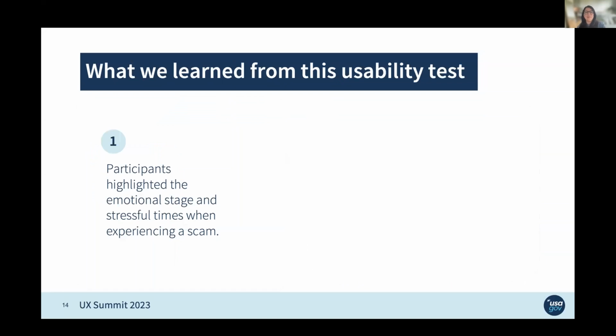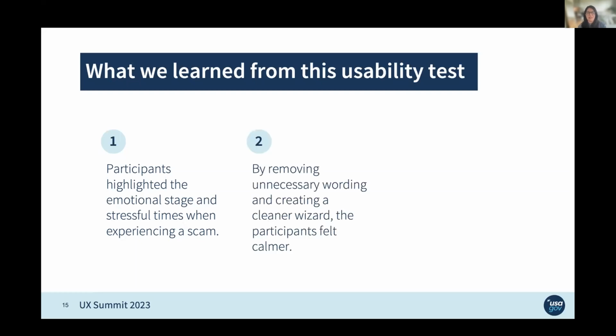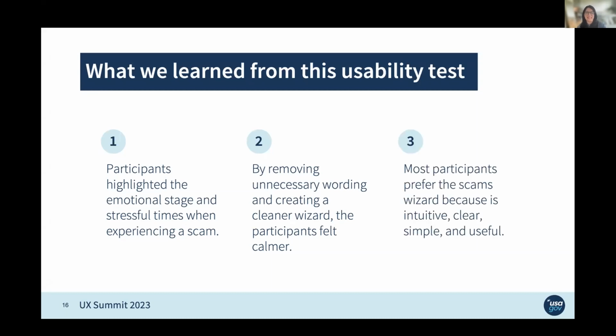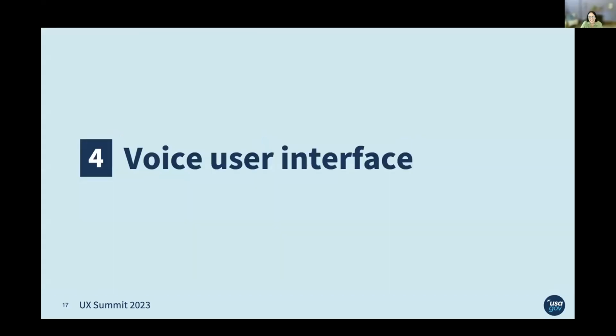Slide 14. So what exactly did we learn from this usability test? Well, a participant highlighted the emotional state and stressful times when experiencing a scam. Slide 15. By removing unnecessary wording and creating a cleaner tool, the participants felt calmer. Slide 16. Most participants preferred the scam wizard because it's intuitive, clear, simple, and useful. Back to you, Joanne. Thanks, Dita.